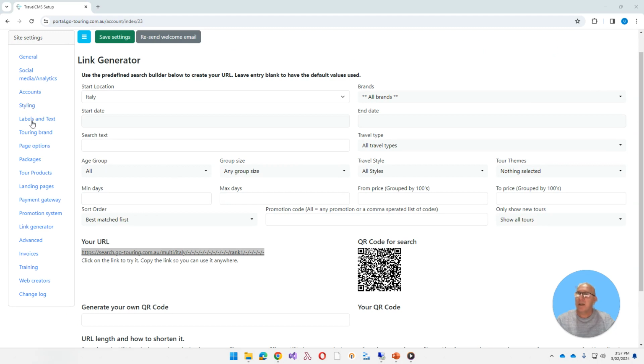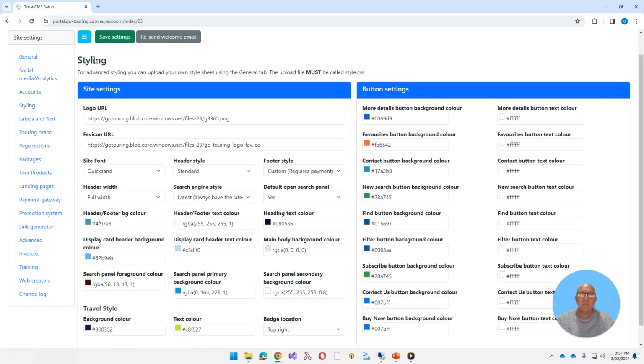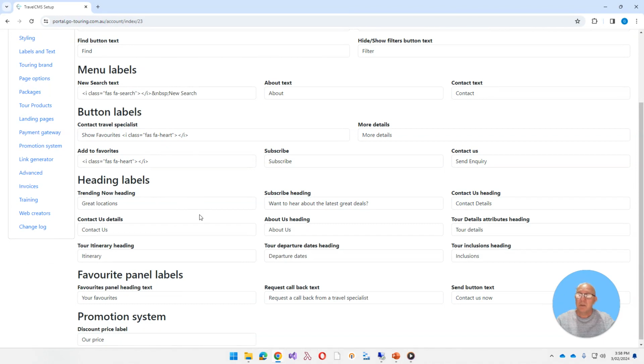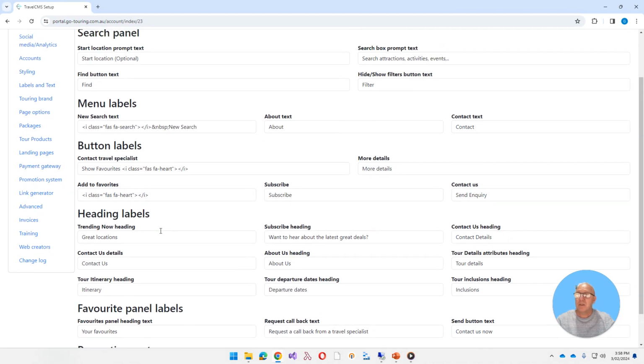So on the left-hand side, we can see we've got stylings and labels and text. When I click on the stylings, we're presented with lots of different options. The colors of the buttons that we want to select, the headers and footer colors, display card colors, and it's a matter of going through these and just changing them so they meet your requirements. Now, I typically set up the initial site and I'll match your existing site, but later on you can come in here and tweak and change the colors as you need. Also the labels and text. We allow you to change most of the labels and text that are defined within the system, so you can actually tailor them to your needs.